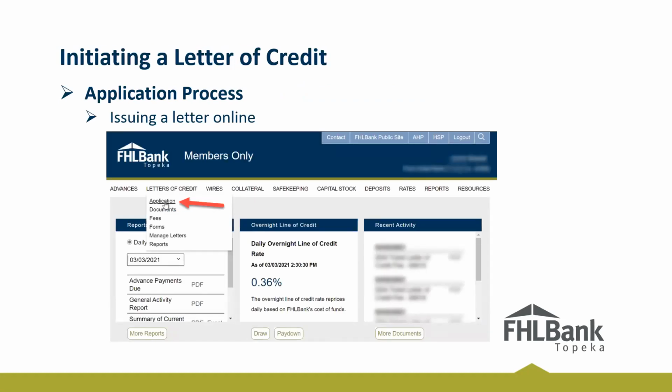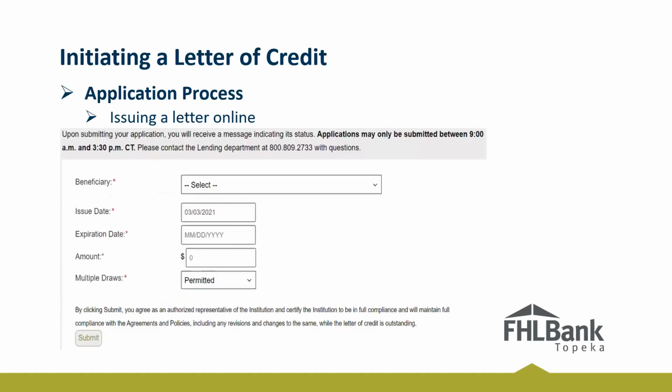On these slides, I wanted to highlight exactly how you would issue a letter of credit online. You simply log in to members only, hover over the letter of credit tab, and go to the application button that is highlighted. And then this next step, this is it. You can have a letter of credit done in a minute. There are 5 fields here that you have to fill out. Any beneficiary that you have already issued a letter of credit for will show up in that drop-down box.